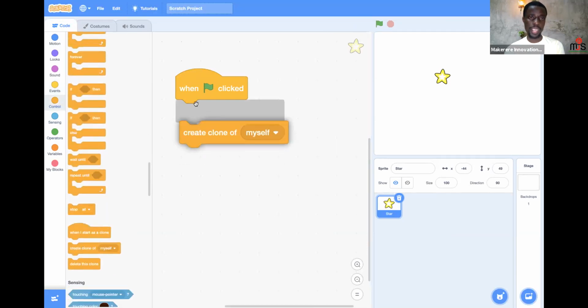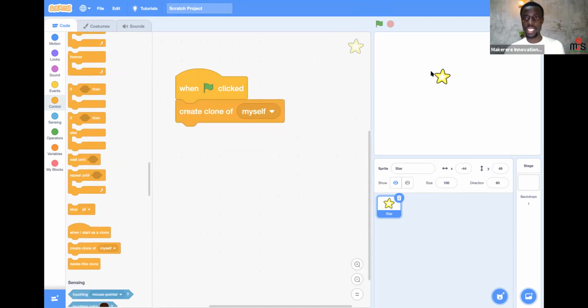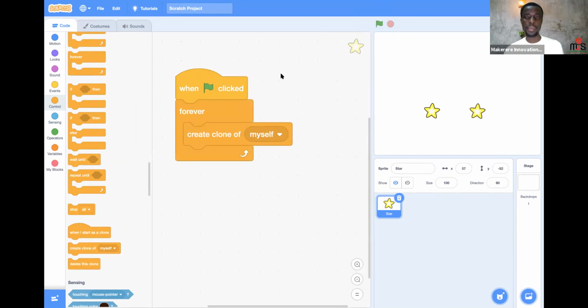And so when I click the green flag, there is a clone. I want this to produce a clone, as you can see. When I click the green flag, it produces a clone. So I want this to be done forever. And let me see if I click the green flag. Now it keeps on making so many of them. So it's continuous without even stopping.